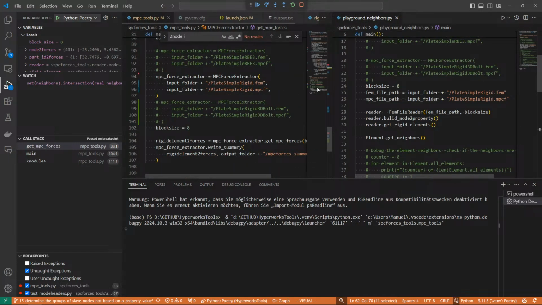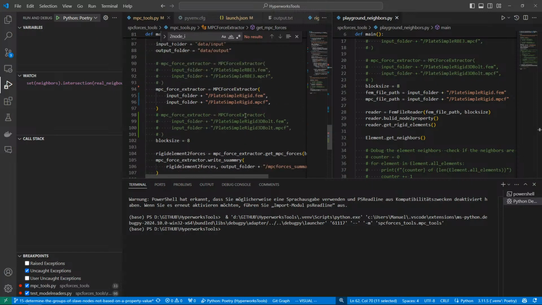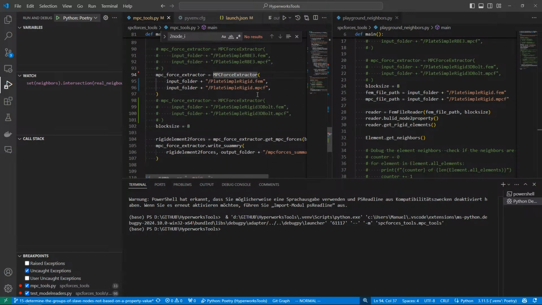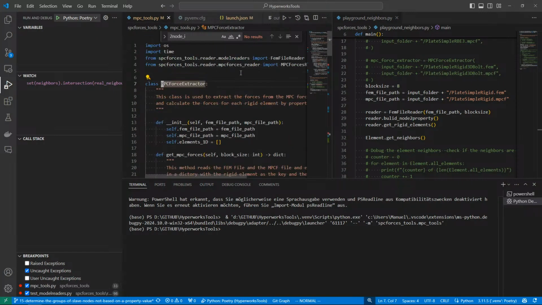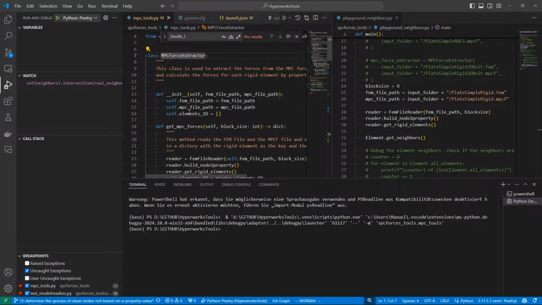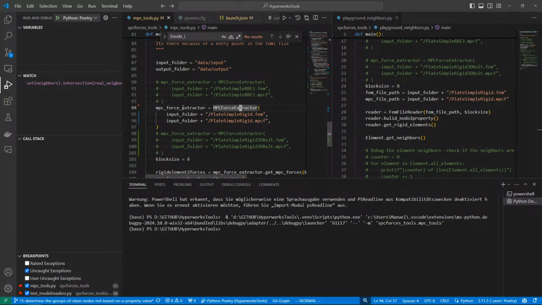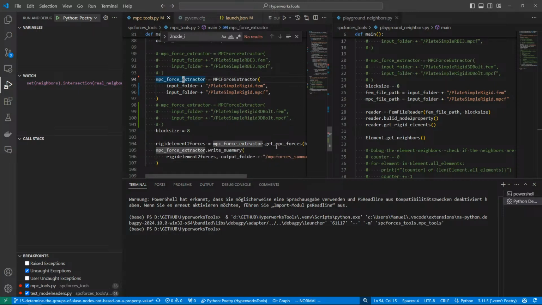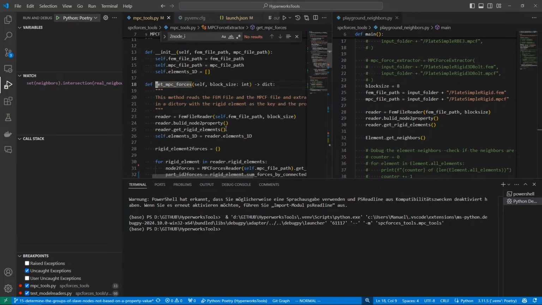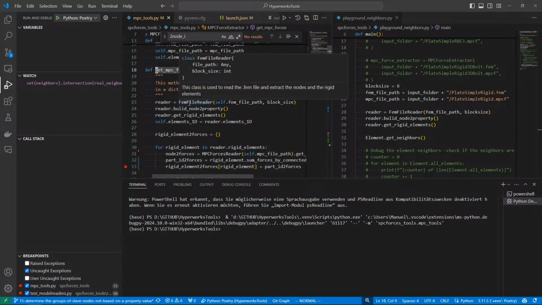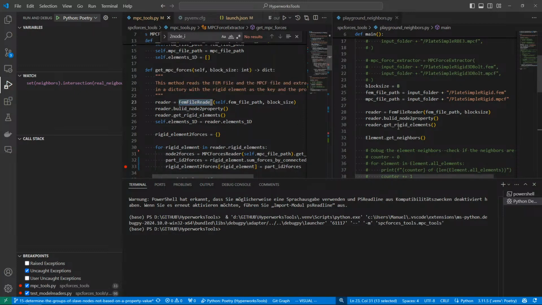Let's do a side-by-side comparison. So I have this MPC extractor thing, and this thing does nothing. So here's nothing really changing. And then we have this get MPC forces. Okay. Now we can compare that. We have the FAM file reader, right? This is the same thing. Then we have to build node to property, and then we have the reader get rigid elements.